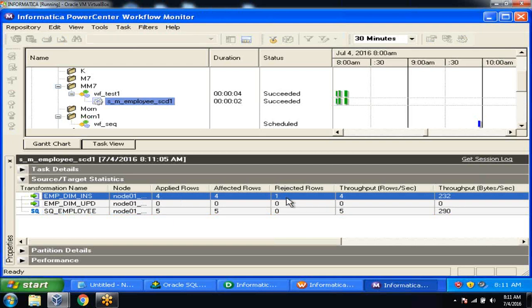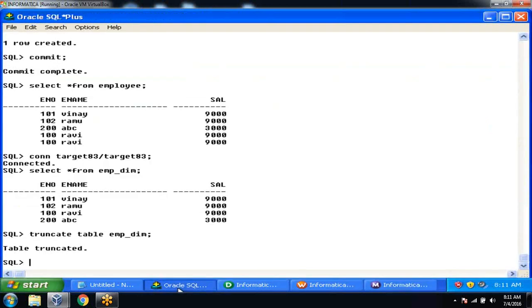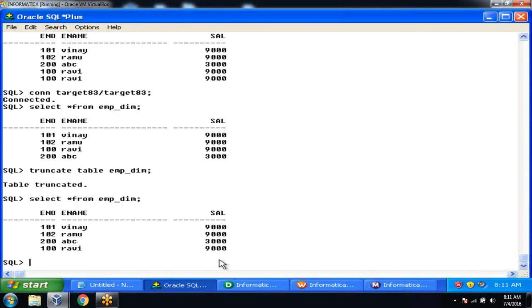Why? Because there is a duplicate record existing in your source. At the database level, you have defined a primary key, so it won't allow duplicates. See, that's why 4 rows reached insert and 1 row went to reject. Now check in the database also. Select star from EMP. See, only 100 loaded, only once.